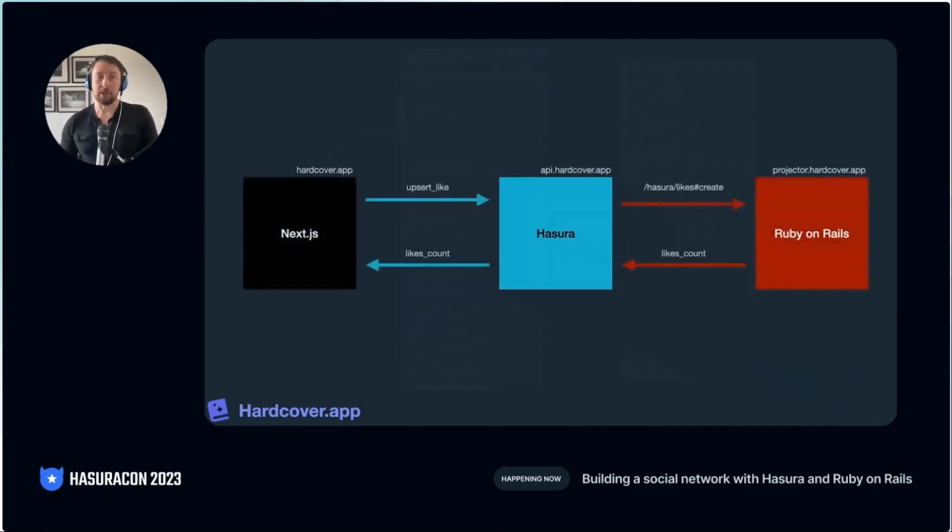Here's kind of a recap of what that looks like from beginning to end. On the Next.js side, we make an upsert-like GraphQL request to Hasura. Hasura changes that to a POST action to Hasura/likes on the Rails side, which calls the create action in Rails. That creates the like, it notifies the user, it updates the likes count, and then it returns that likes count all the way back to the Next.js side.